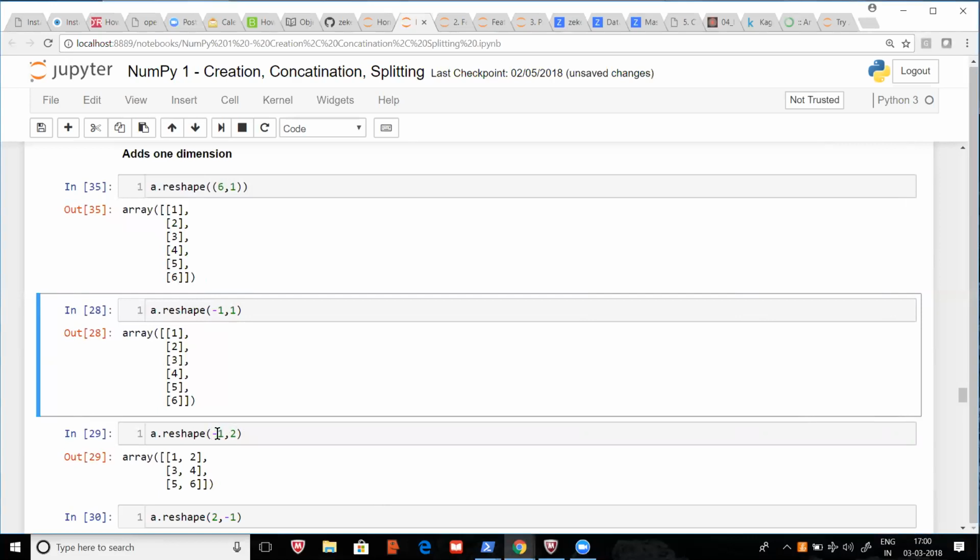Similarly, you see -1, 2. Why is it -1? Number of rows, let it be interpreted. Number of columns is 2. So what is the number of rows it will interpret? 3. Absolutely. If it's an odd number, it will only work if the maths works. Otherwise, it will throw an error. Same rule.